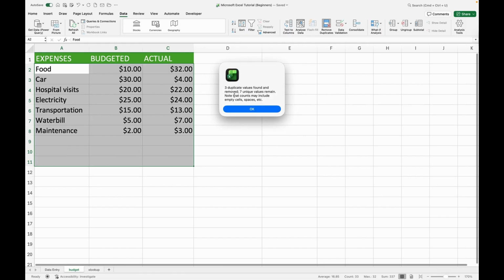And then if there are duplicates in your file, it will tell you that, okay, you have duplicates in your file. Currently, I have 3 duplicate values found and then removed. All right. So with this particular method, it's going to find the duplicate and then remove them automatically for you. You don't have to remove them manually.